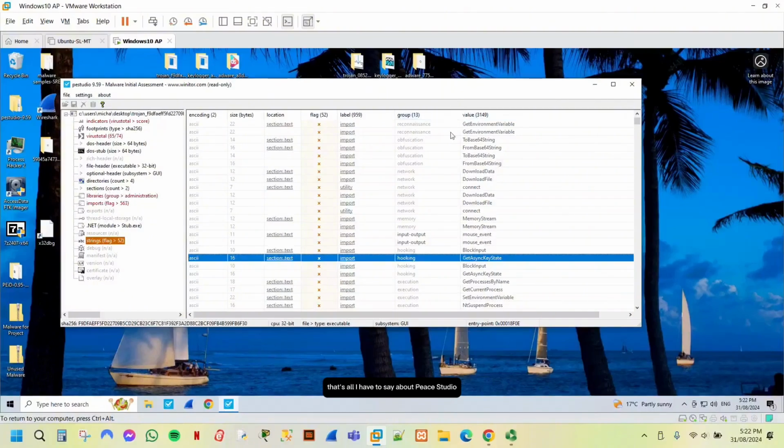That's all I have to say about PeStudio. It's a straightforward malware analysis tool that does not require installation and administrative rights. It can be run directly as a portable application, and it provides a wealth of information for preliminary analysis of malware.